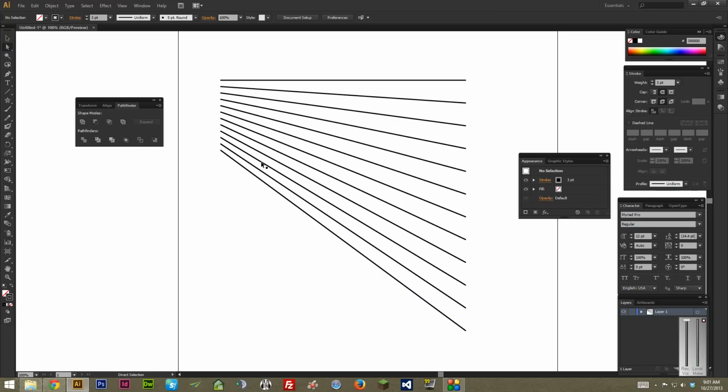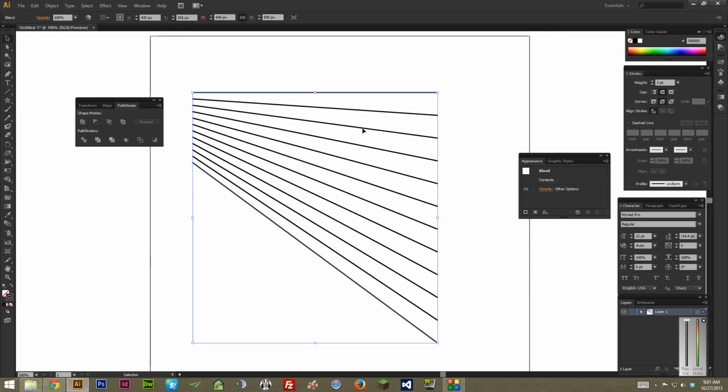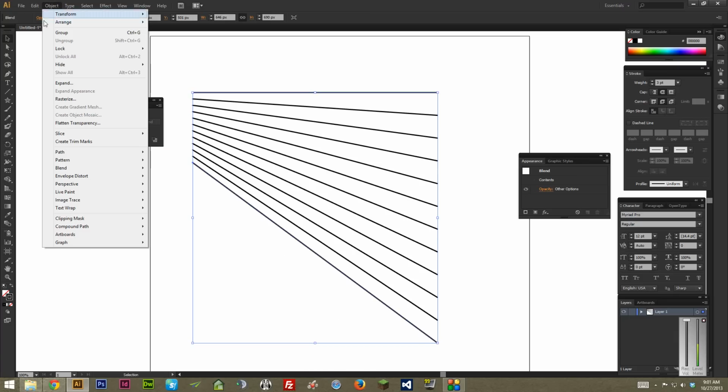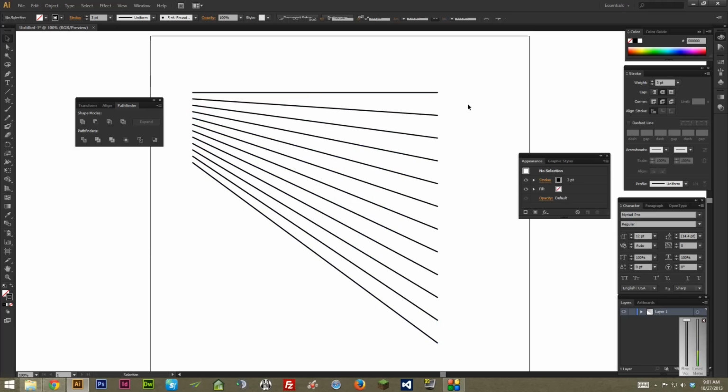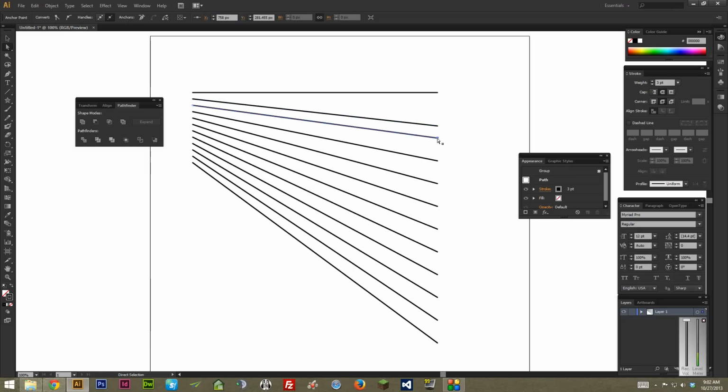And let's say you want to edit the objects in between here. As you can tell right now, you can't select anything that the actual blend made. So you have to go to Object and then Expand. Just leave these 3 checked, Object, Fill, Stroke, and hit OK. And there you go. Now each individual object can be edited to suit your needs.